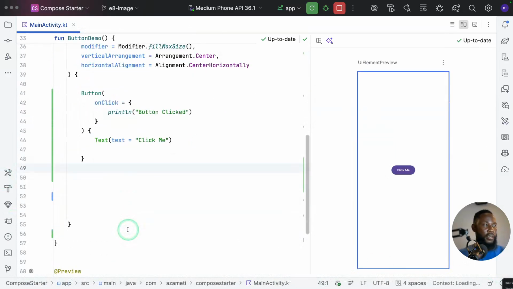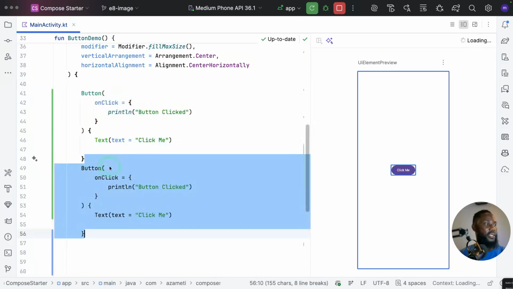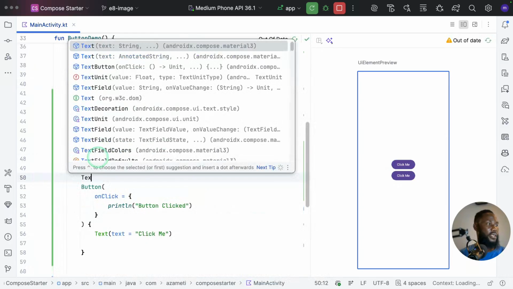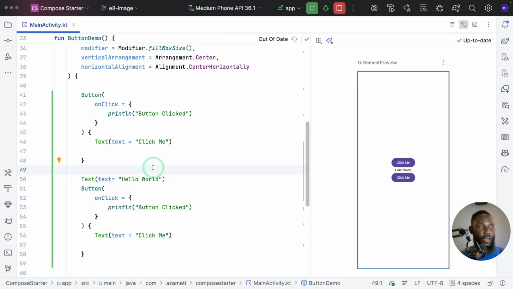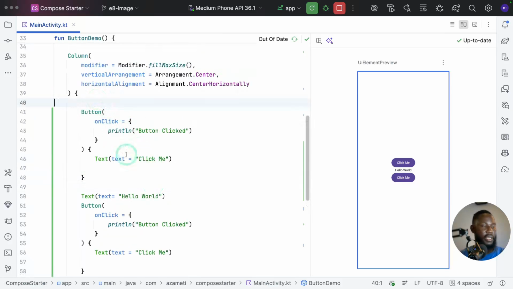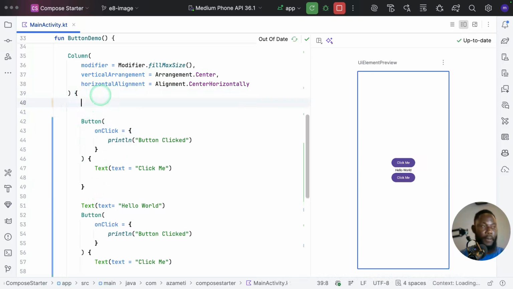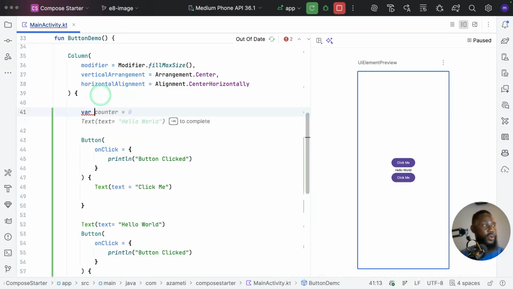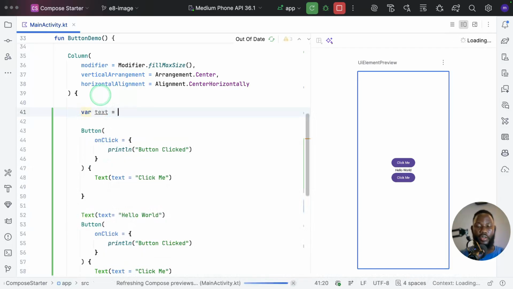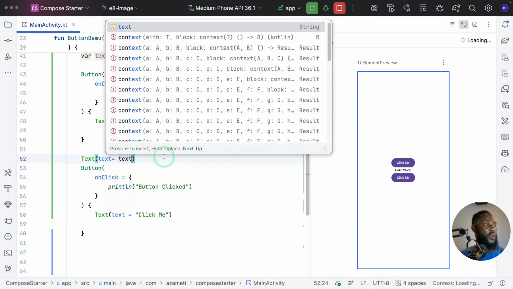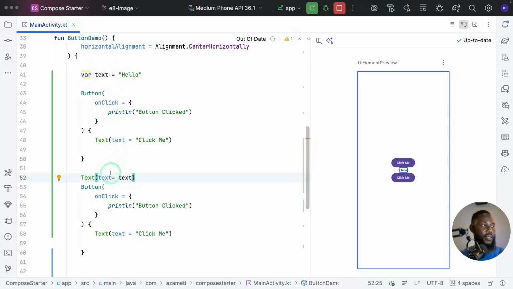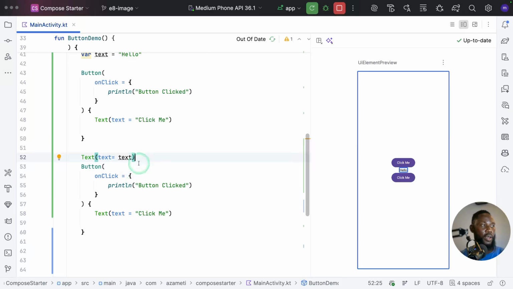So let's try something. I'll copy this and then duplicate it. I'll add some text. So what I want to do is when I click on the button, I want to change the text. So I'll create a variable here. I'll create a variable called text and then set it to hello. So you see now this text is showing the hello text. So when we click on it, I want to change it to something different.